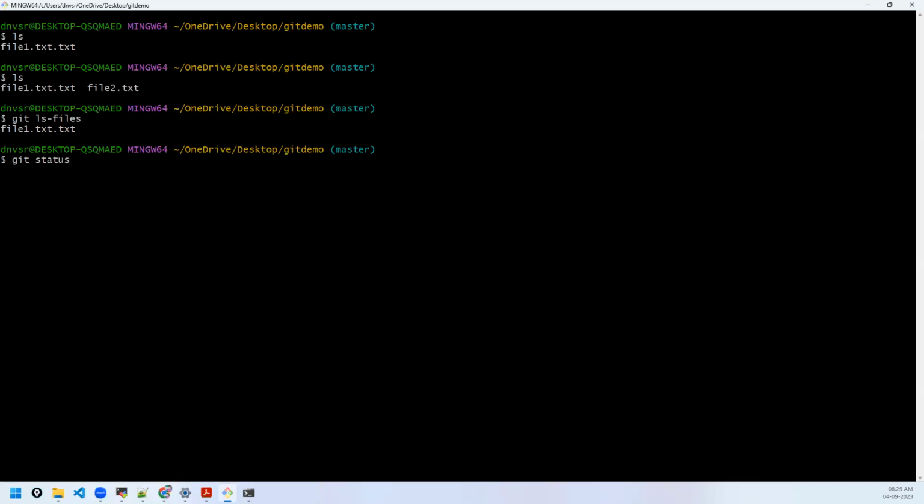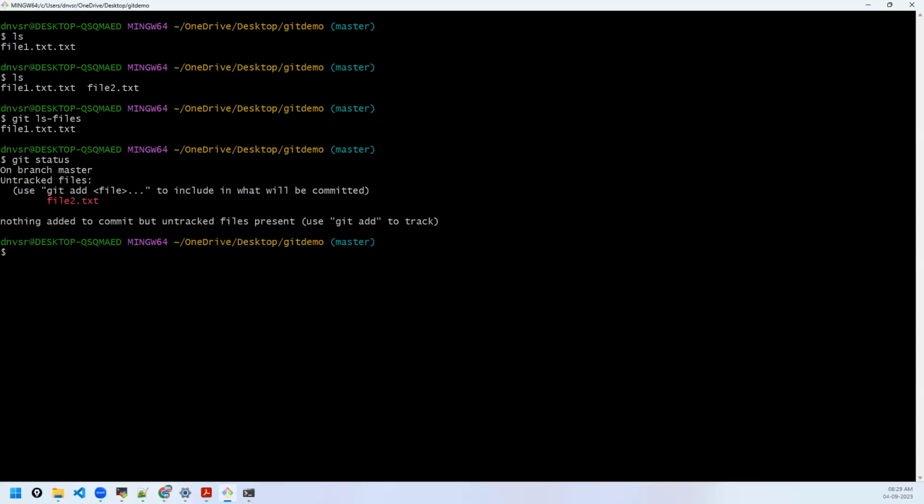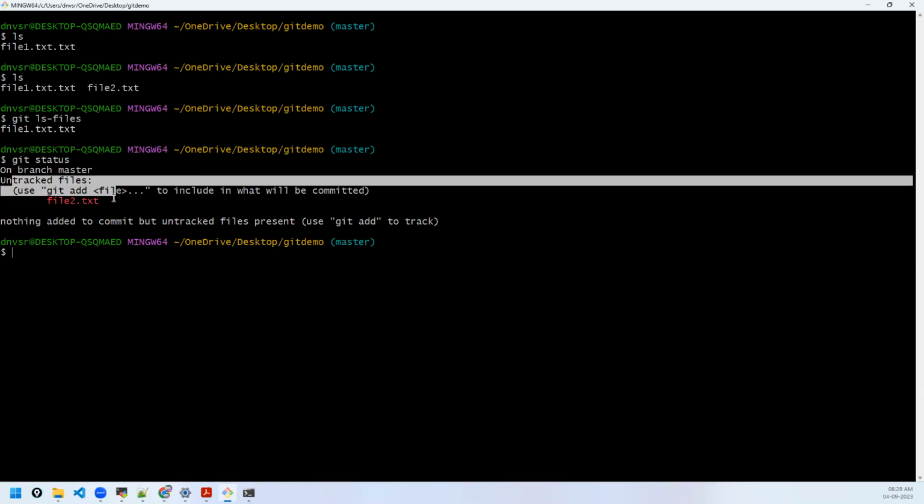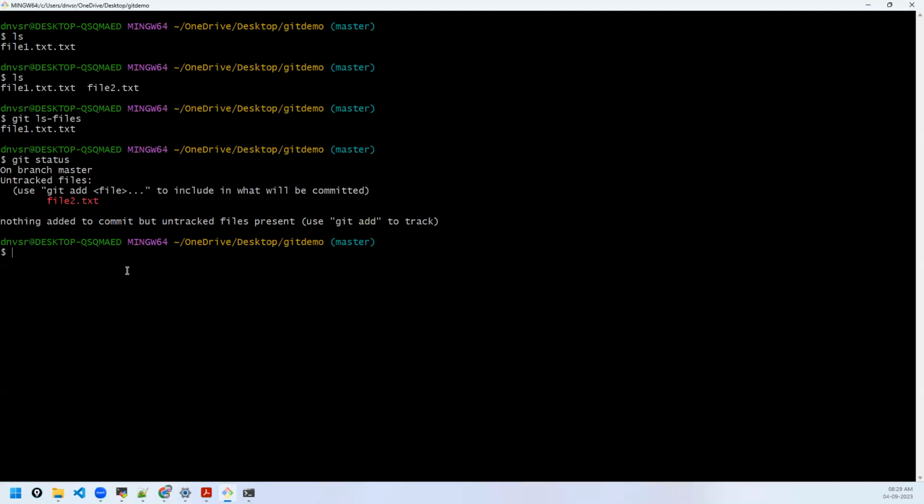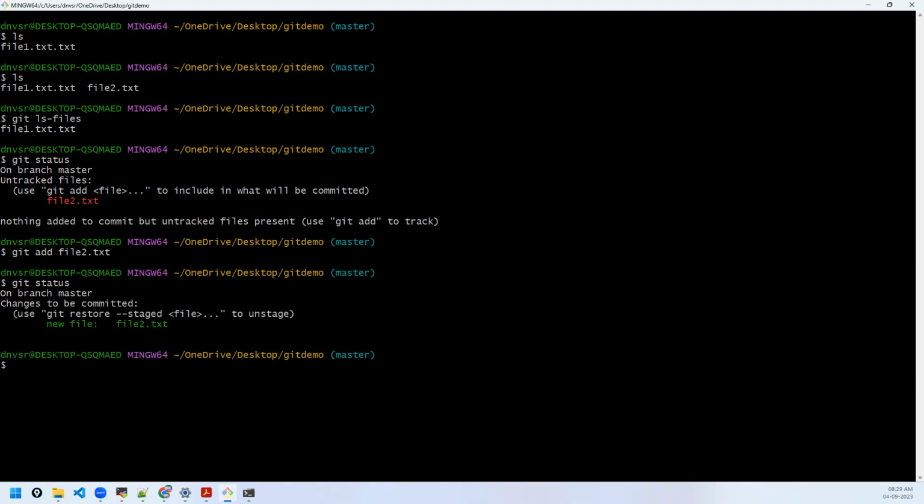So see git status. What does status tell us? Untracked. See, untracked, because git will not track it. Git knows there is a file, but it will not track it. It will keep on asking you to add it to a virtual layer, the index area or staging area. git add file name. Done. Now if you see status again, changes to be committed.